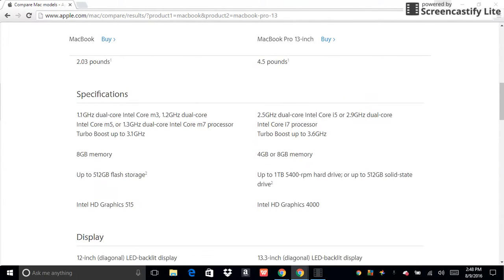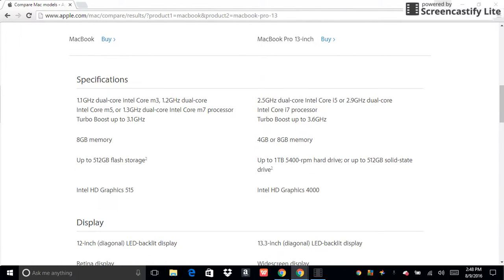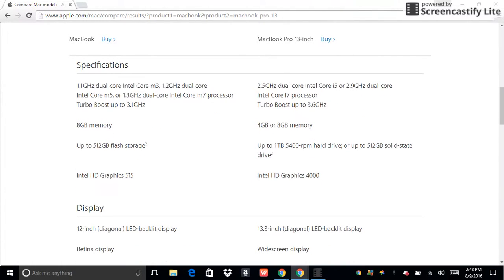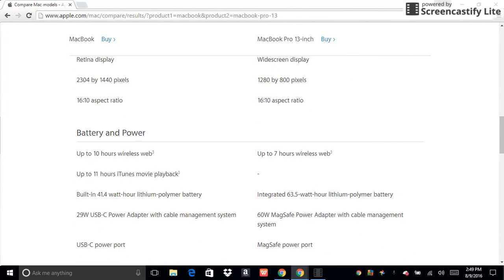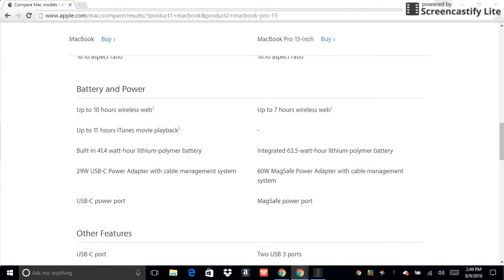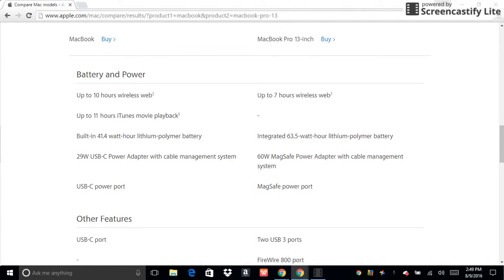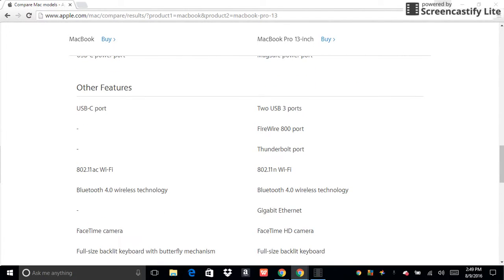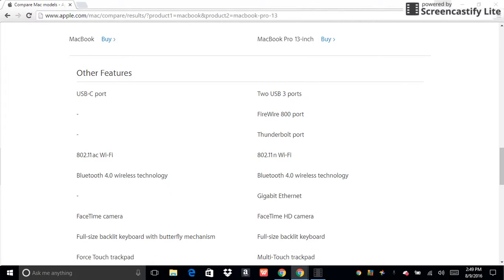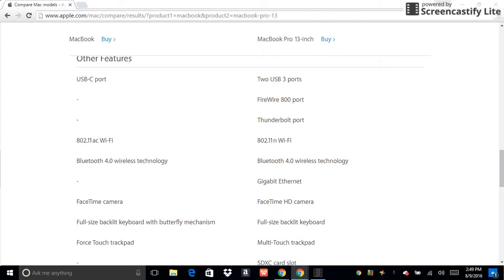But as you can see here, on the left is the MacBook, and on the right side is a MacBook Pro 13-inch, the one without the Retina display. And the MacBook beats the MacBook Pro on almost every single one, except for on the other features. It does not have a HD camera. It does not have the three USB ports like the MacBook Pro does. It does not have a FireWire. It does not have a Thunderbolt port.